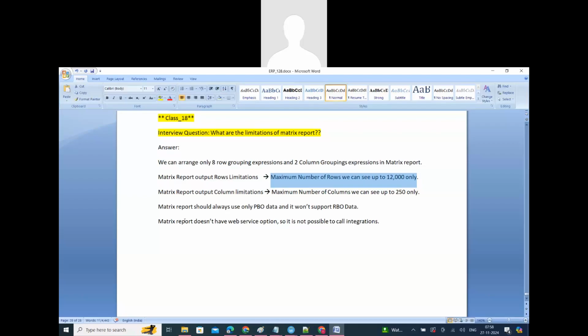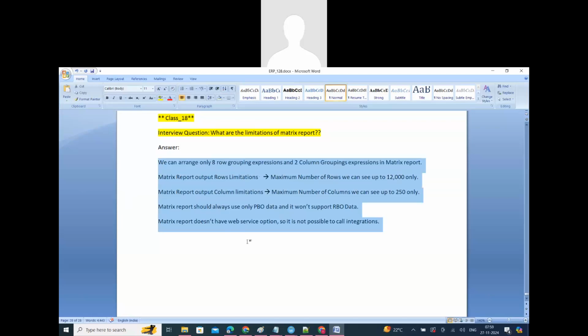Okay, guys? Your matrix report should always use PBO data and it won't support RBO data. Correct or not? Matrix report doesn't have a web service option, so it is not possible to call integrations. So these are all the limitations of the matrix report. You must be aware of this information and try to explain it to the panel. I think this is a very good answer, giving very detailed information in a very short answer.